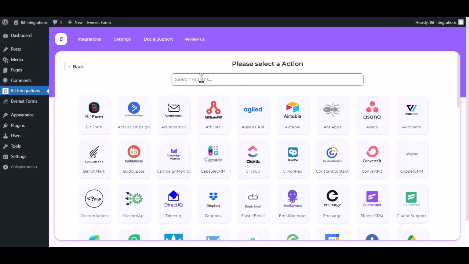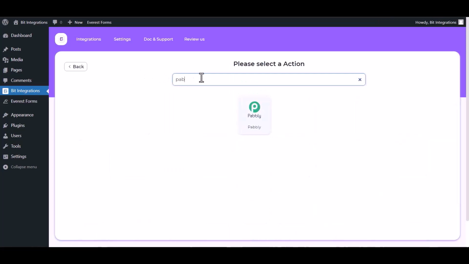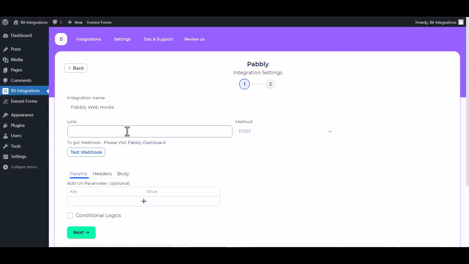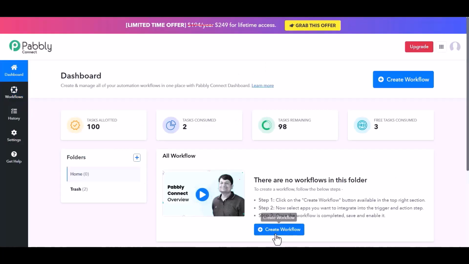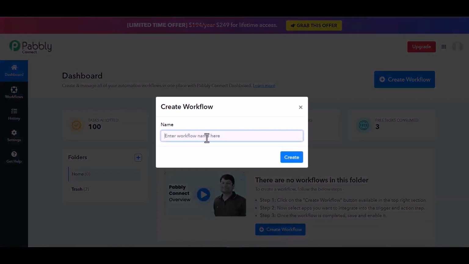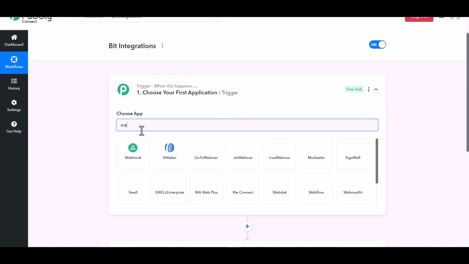Search and select Actions, Pabbly. Give here the webhook link. So visit the Pabbly dashboard. Create workflow. Give a name. Create. Search a trigger, webhook.